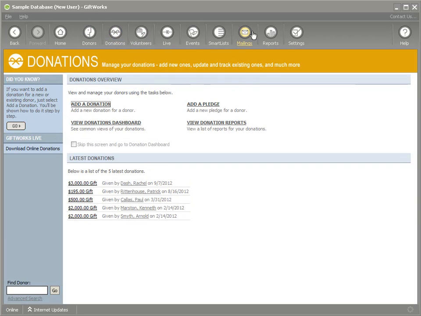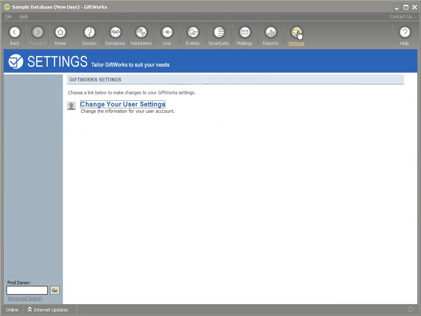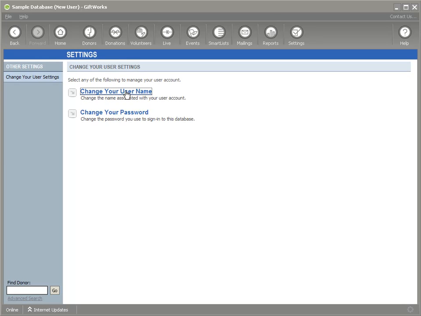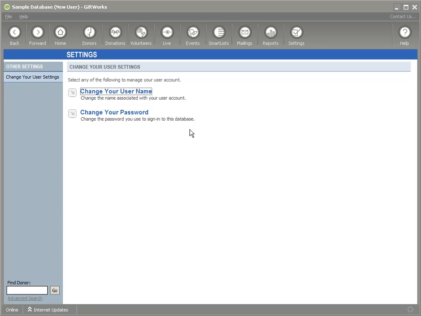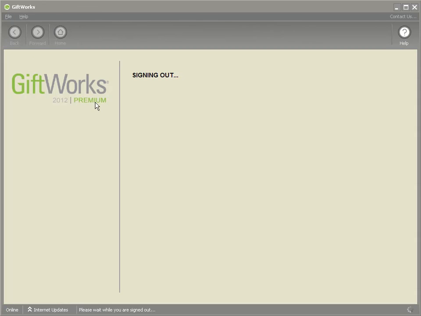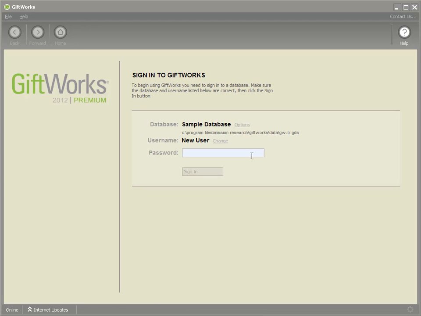Now I have access to all the areas of GiftWorks, but if I go to settings, you'll notice that my options here are very limited. The only thing it allows me to do is to change my own user settings, and really, I can just change my username and change my password. So there's very few things that I can do within GiftWorks if I'm a standard user, just a regular user. Now, if I sign out of GiftWorks, you notice I had no options to change security, but I'm going to change back to my sample user, which is kind of like my administrator.